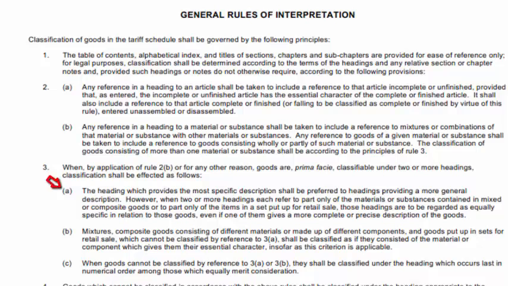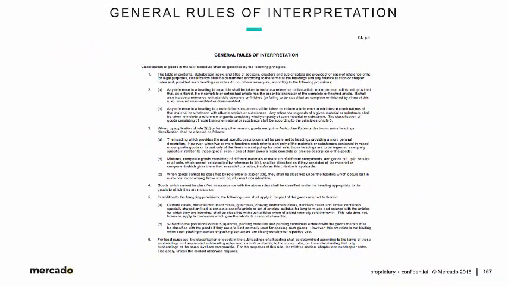3A, pretty interesting. The heading which provides the most specific description shall be preferred to headings providing a more general description. That seems like common sense, but it has to be said explicitly. The GRIs are really quite important because they provide some specificity around classification. We're going to apply the GRIs in those upcoming sections that we've been talking about.